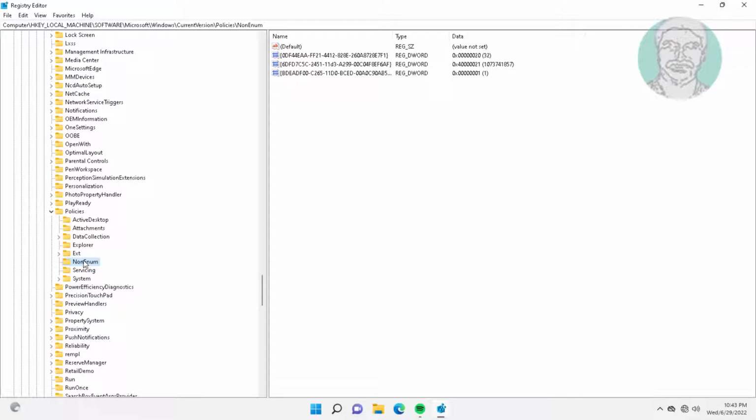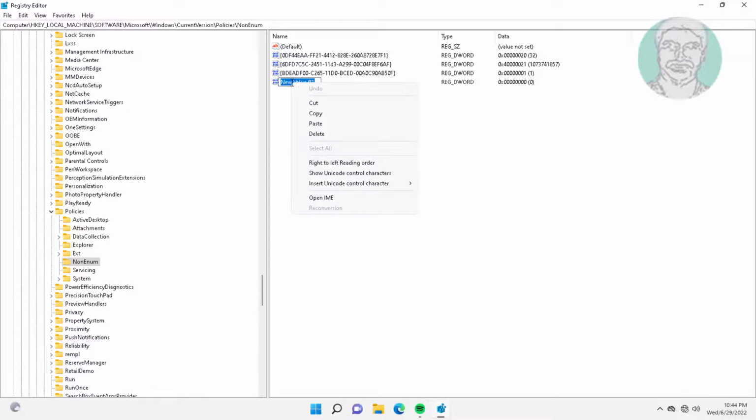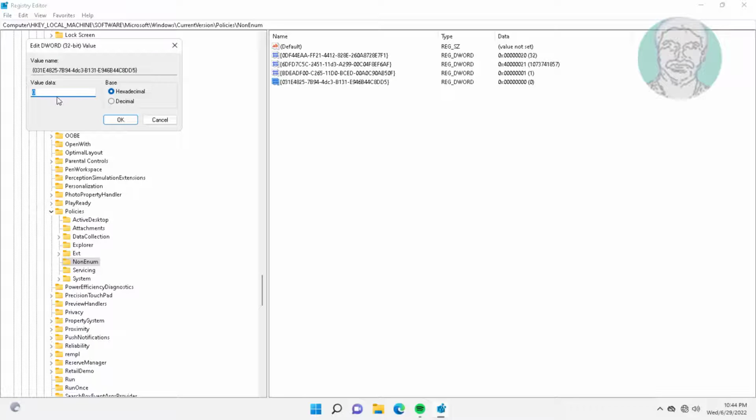Click NonEnum. Right-click, New, DWORD 32-bit value. Paste the value from the description. Change the value data to 1.